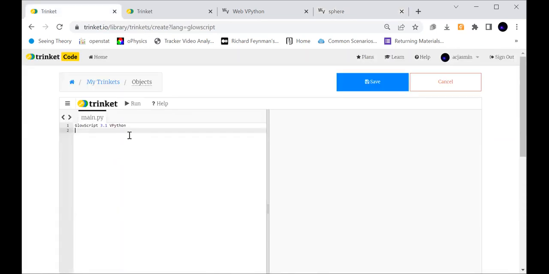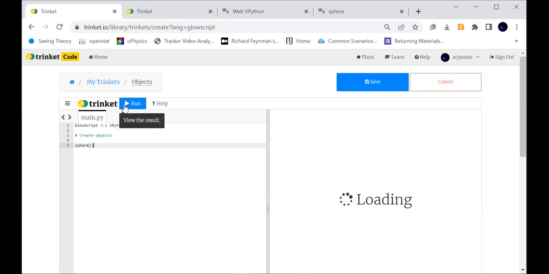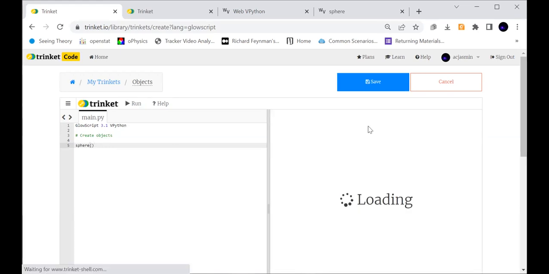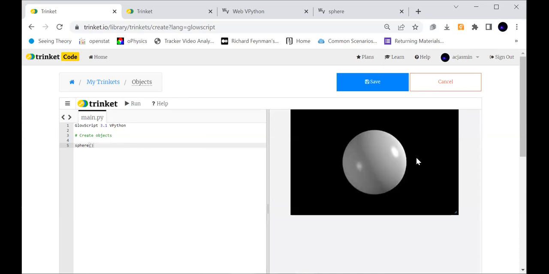So you can start by creating a sphere. Here we use the hash symbol to make comments. So, create objects. If you type sphere and include open and close parentheses and run, then you can see immediately the created sphere or spherical object, which is by default positioned at 0, 0, 0, or at the origin. And the radius of this is 1.